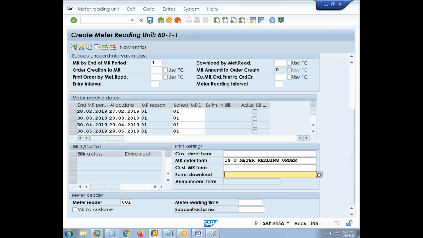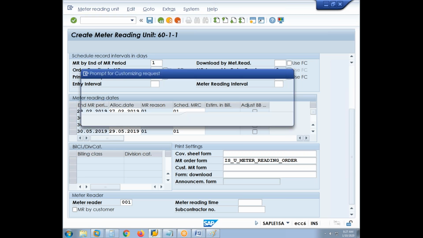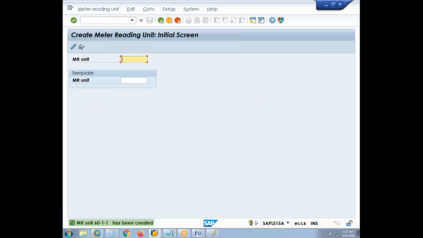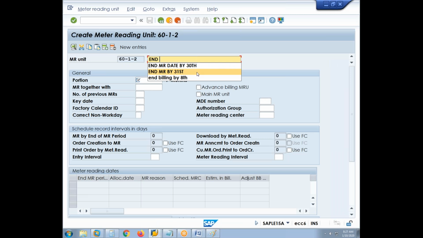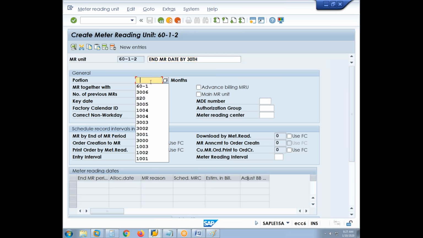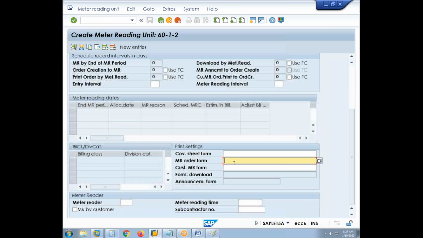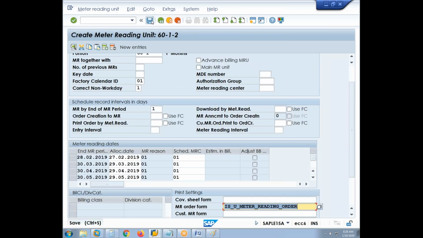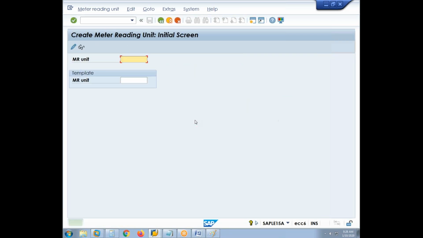So now we will save it. After this, you can go on creating n number of MR units for the same MR portion. 60-1-2, end meter reading date by 30th, portion 60-1, and then enter the MR reading form, and then save it. Like this, I can go on creating the MR units.